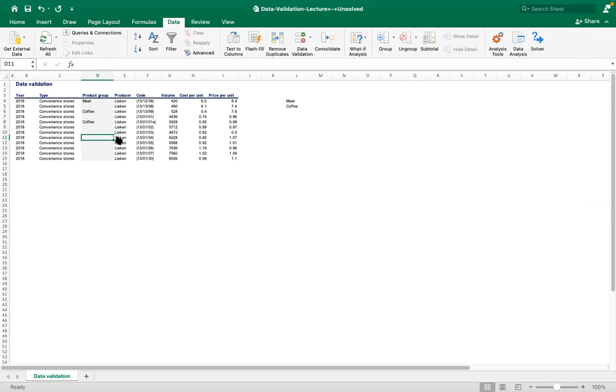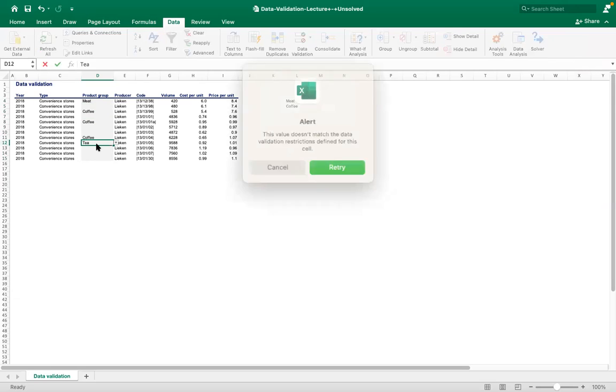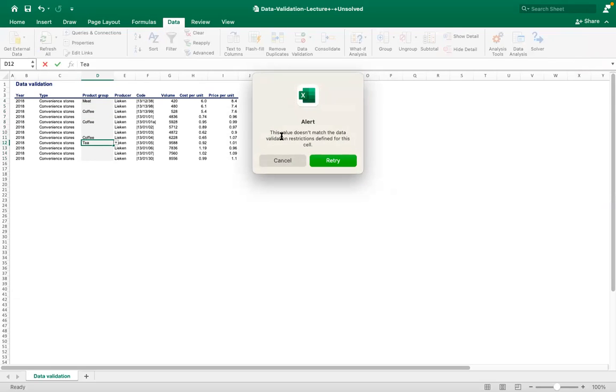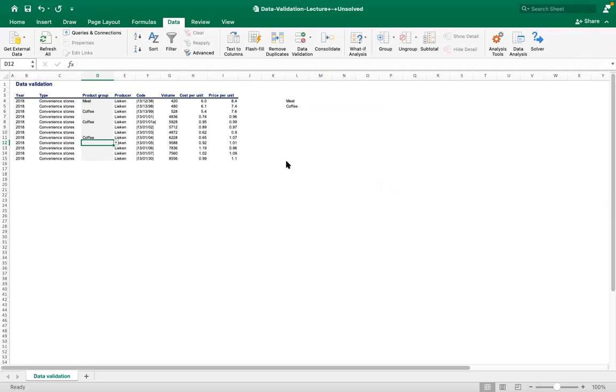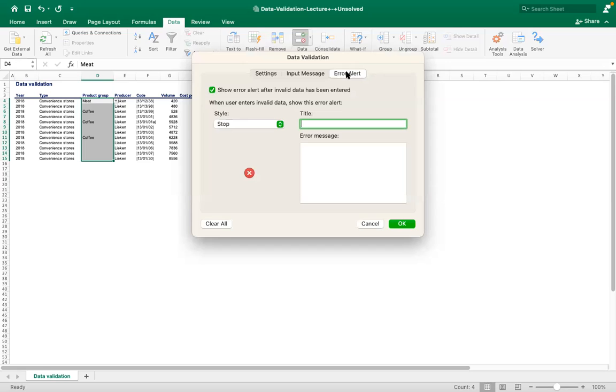If you try to write something else in here, for example, if I write tea, it won't accept it, and says this value doesn't match the data validation. Sometimes we need to use this option. Otherwise, you can also uncheck it, because then you can write anything. For that, go to data validation, and then this is the error alert: show error alert after invalid data has been entered.